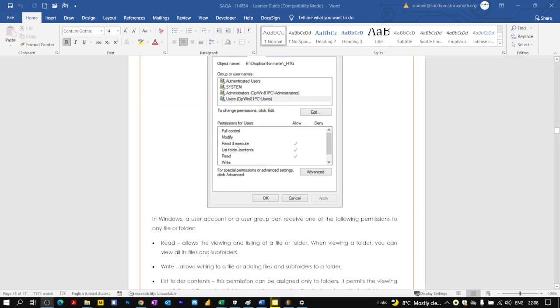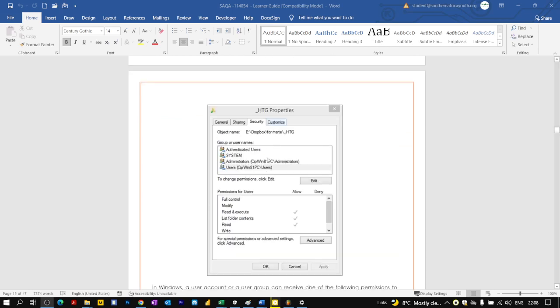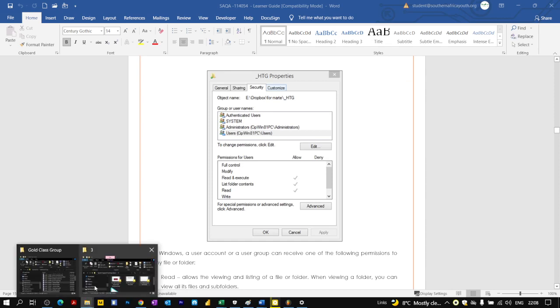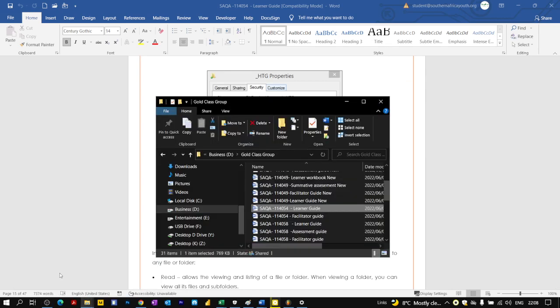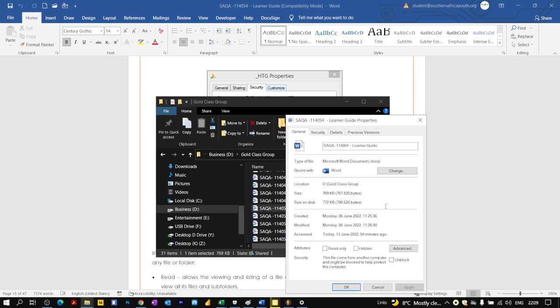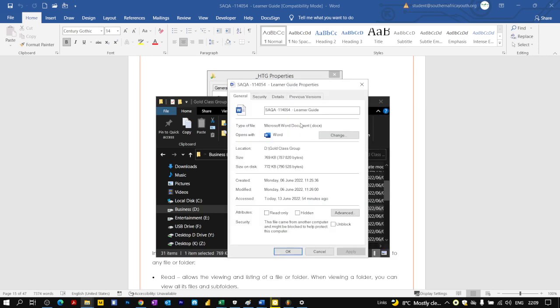These particular rights can easily be expressed this way. As you can see here, it's written permissions for users, allow or deny. Once you're an administrator, for any particular file, you can come to its properties. For example, I'm looking at this learner guide. I can just right click properties. And once I'm on properties, as you can see, I've got access to all these particular details.